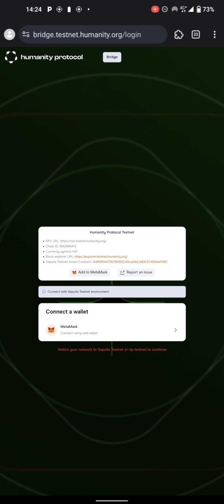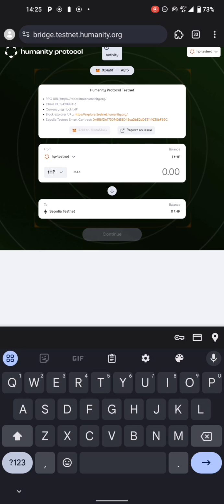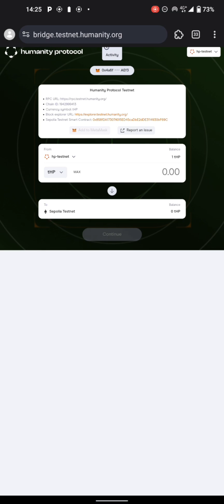They're asking me to switch my network to Sepolia Testnet or HP Testnet to continue. So this is what I'm going to do here. This part that says add to MetaMask right here, I'll click this. HP Testnet network successfully added. What I'll do next is to click on connect wallet right here. So now that I've clicked on connect wallet, the network automatically changes. And now if you look here, it is on HP Testnet.